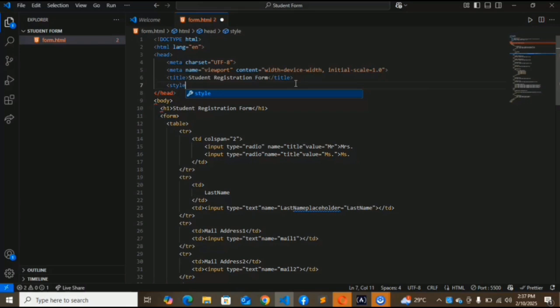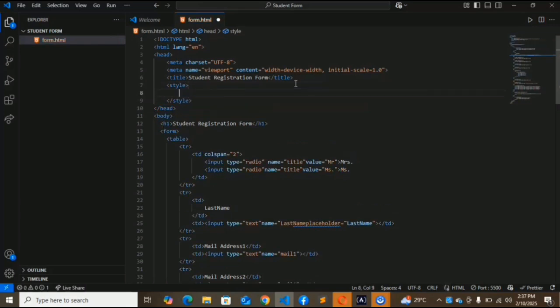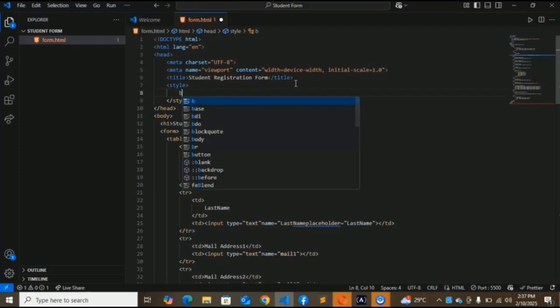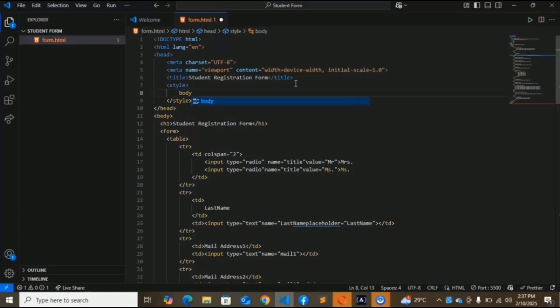Here we are not going to use an external CSS since the styling is minimal. So we are going to style the body. We are going to style our body.